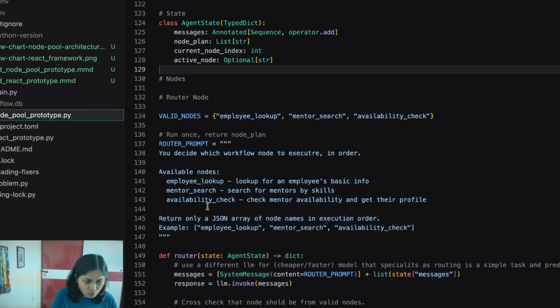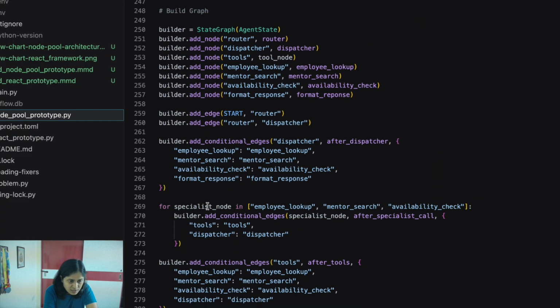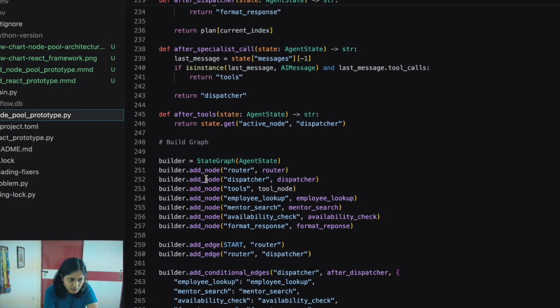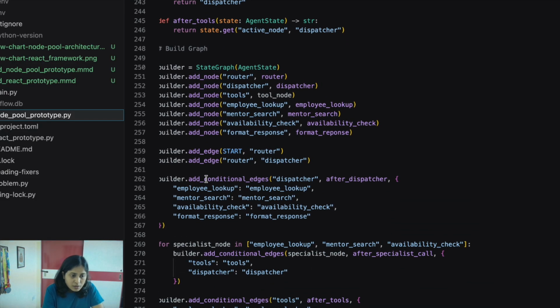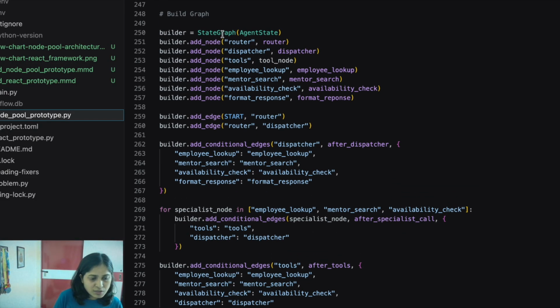Now let's refine our nodes. So before this, let's first understand, build the graph. Okay, this is the same. We are building a state graph. With what state? We are using a state called agent state, where we are tracking four elements: messages, current node index, active node, and the node plan.